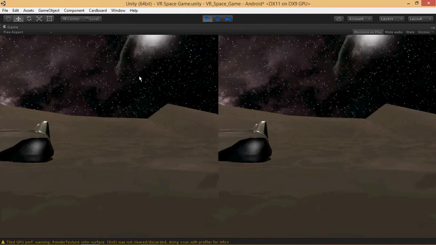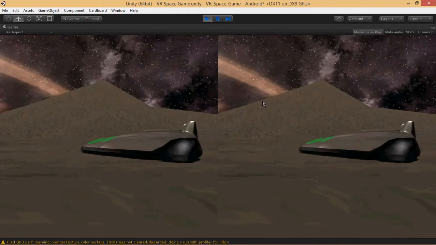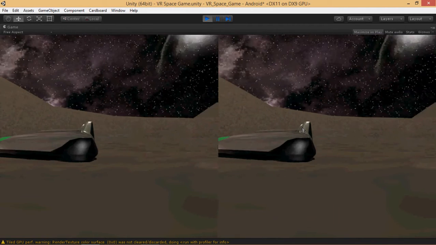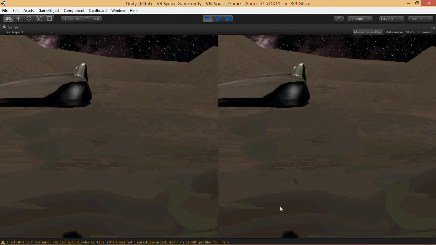All right, now it's working. As you can see, those little eye holes that were there before aren't there anymore, because it's rendering this camera above those two cameras. And then you can turn your head, and it's working just fine. You can see the body. We're not looking through the body.